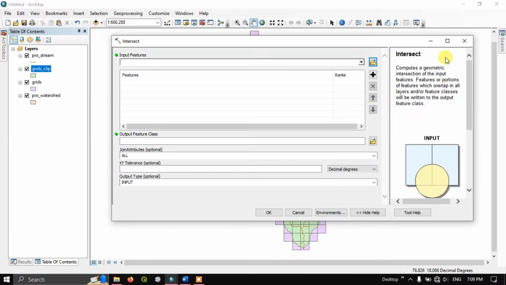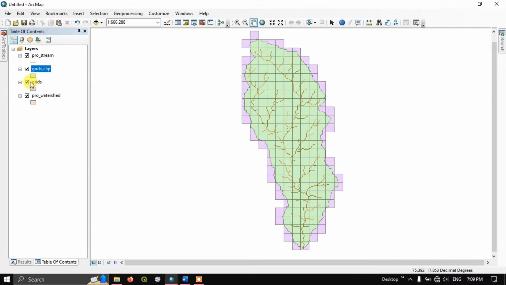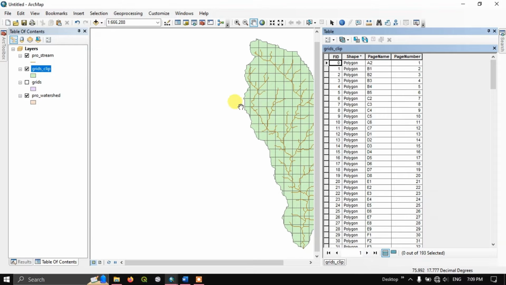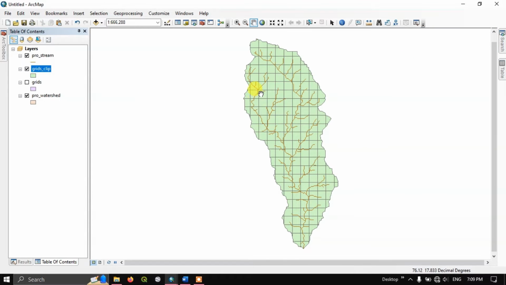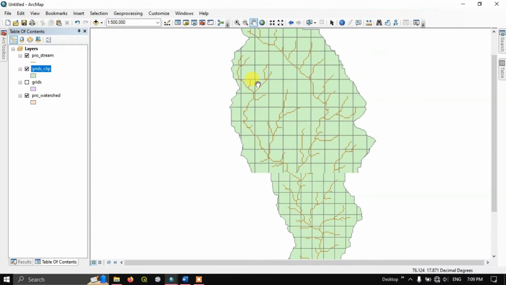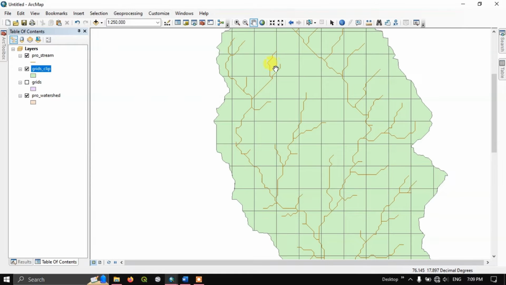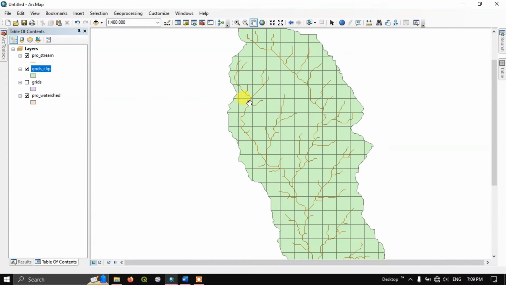So let me minimize and show you how it works. Now let me remove the grids. So you can see that we have clipped the grids, and let me show you the attributes. So you can see page number, page name and page number has been there. So using the intersect tool, what we are going to do is that we are going to extract this grid information. So this grid information will be saved to the stream files. So that we'll be seeing how it looks like.